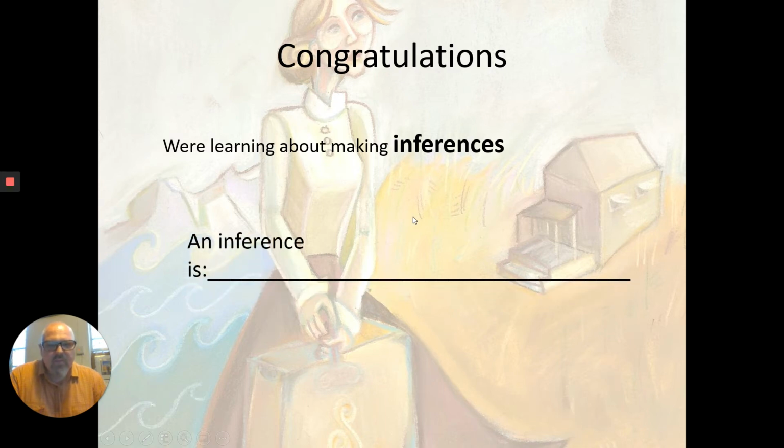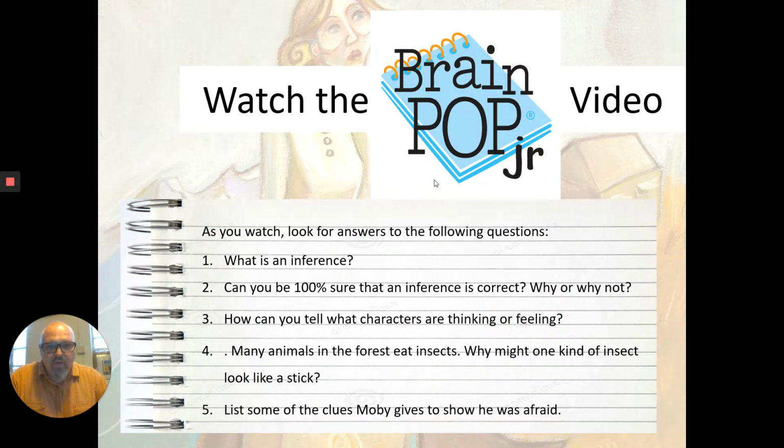Inferences are basically good guesses. So an inference is a good guess about what a character is thinking or feeling, or what their motivations are, based on clues and what we know about people. So clues from the story, things the characters do, and then also we're just going to use our background knowledge about people. So these two sources of information help us to make good inferences. We're going to watch a BrainPOP video about inferences.